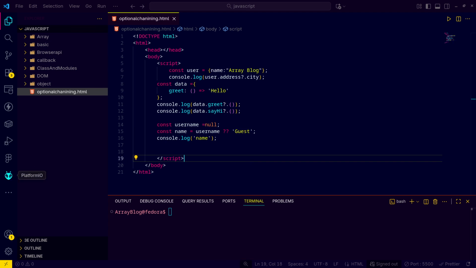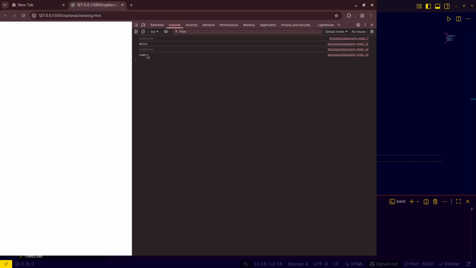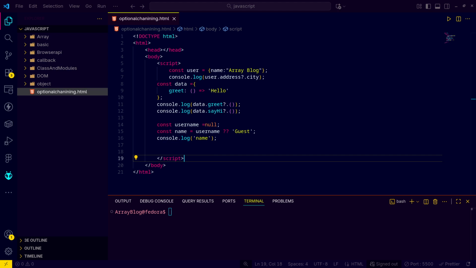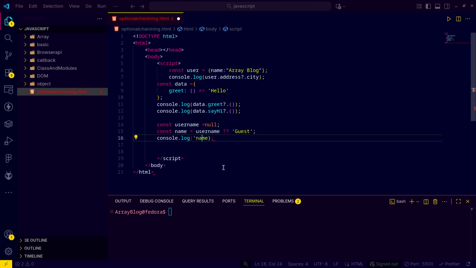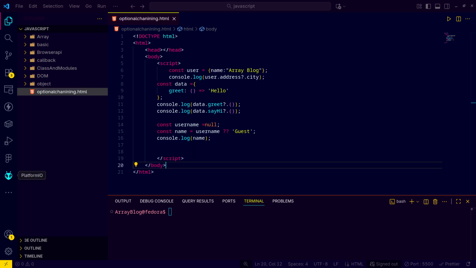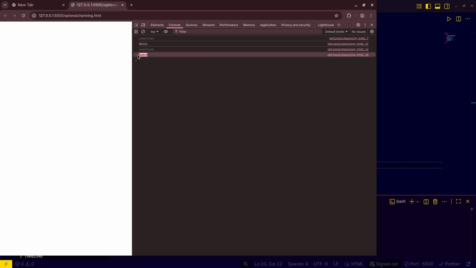Let's switch to the browser and see what we get here. It's a name, and it should be a string, right? Now we can see guest, right? Unlike or, it doesn't treat zero or empty string as false, right? And that's how you use optional chaining and nullish coalescing in JavaScript.